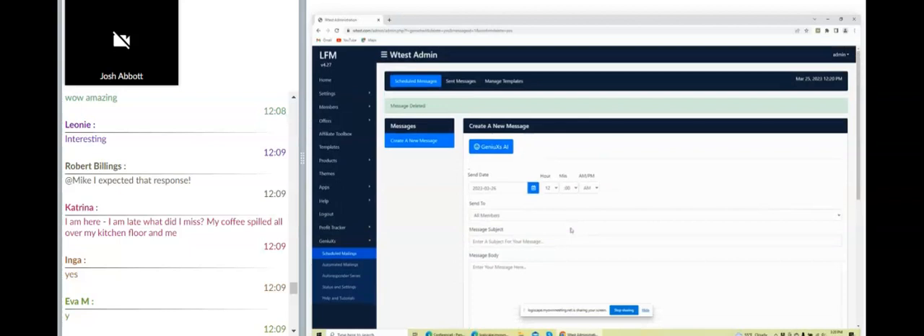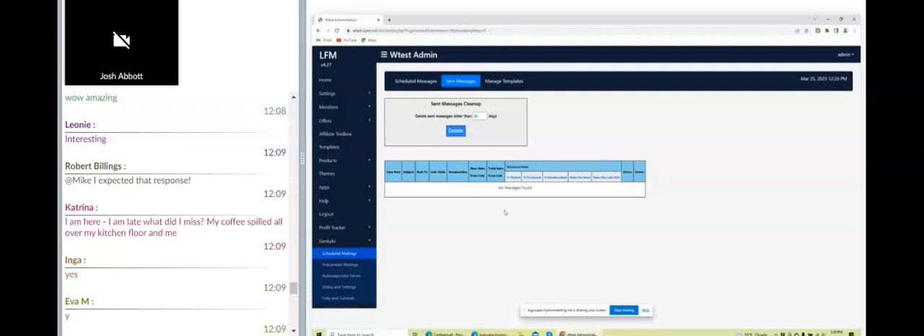And then just like before, after a message does go out, you can go to sent messages, and then you can see that went out, and then you can see the number of clicks, the number of unsubscribes, and everything that you could before.